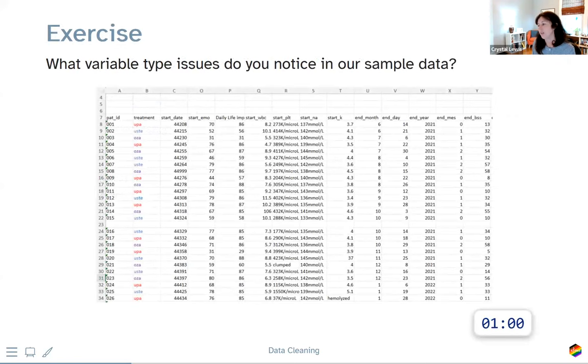One more exercise. What variable type issues do you notice in our sample data? Again, we'll do one more minute. Have you dropped something in the chat? Yep, you guys are seeing things that I would see.